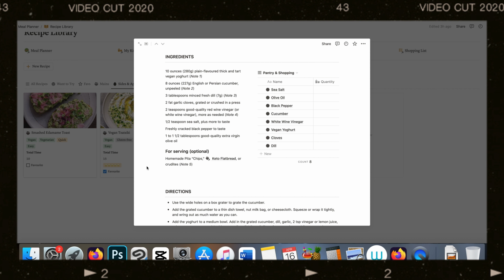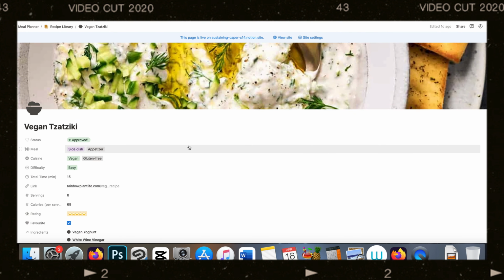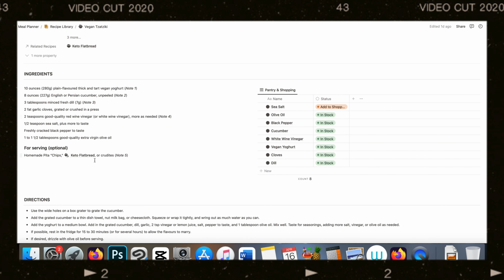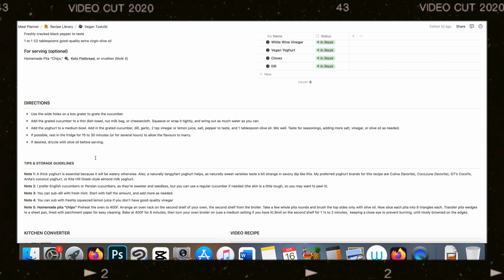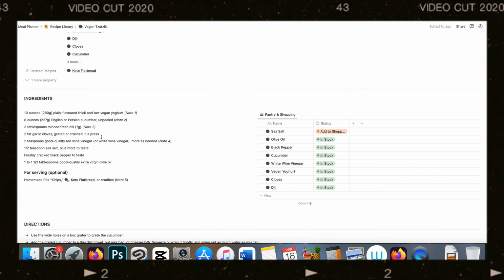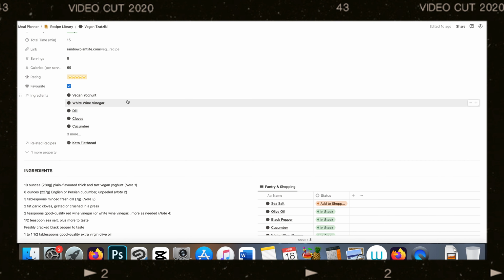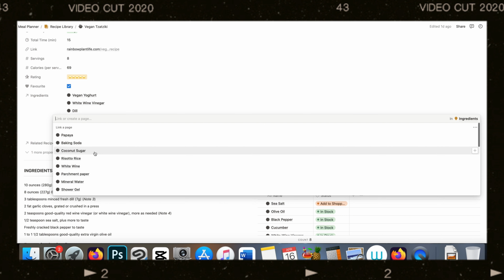Here's how. When you add a new recipe, you will see an empty view of the ingredients database on the page. Once you've copied the ingredients on the left column and the directions, head over to the properties and start relating all the ingredients you need for this recipe. They will then populate the pantry and shopping view, as you can see here.